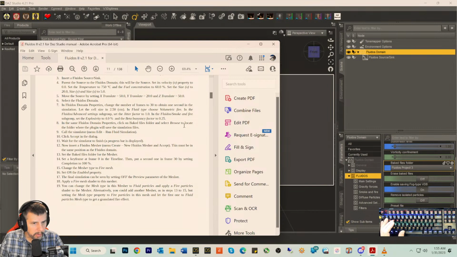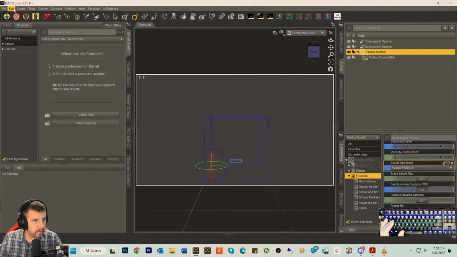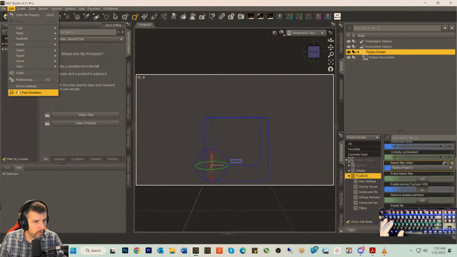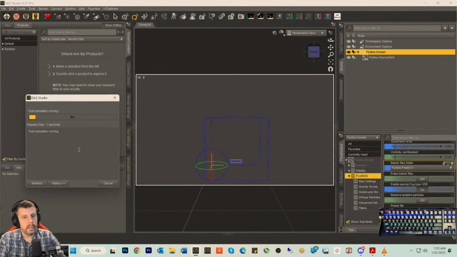In the same Fluidos basic browse, locate the folder where the plugins will save the simulation files. Run Fluidos simulation. And that is in edit. I believe it's run Fluidos fluid simulation. Accept. And here we go. We are in Iray, so I'm not sure what's going to happen. We should get some fire.